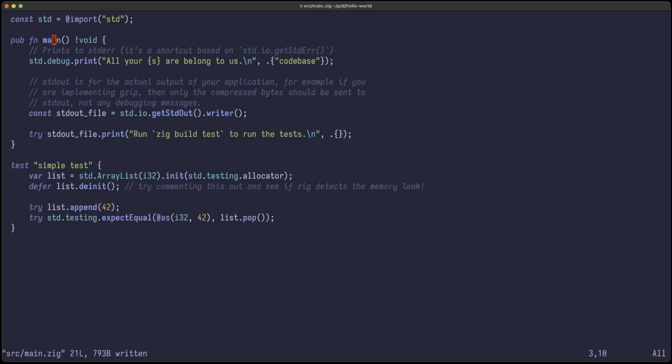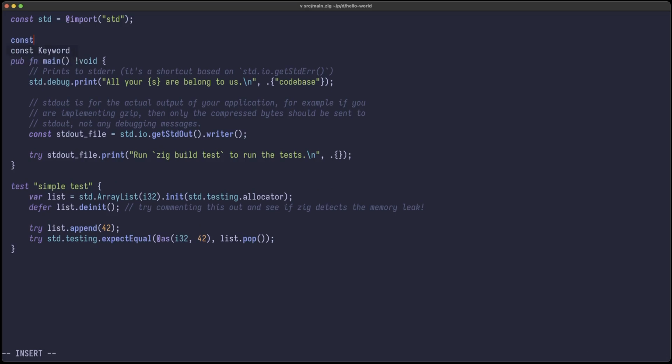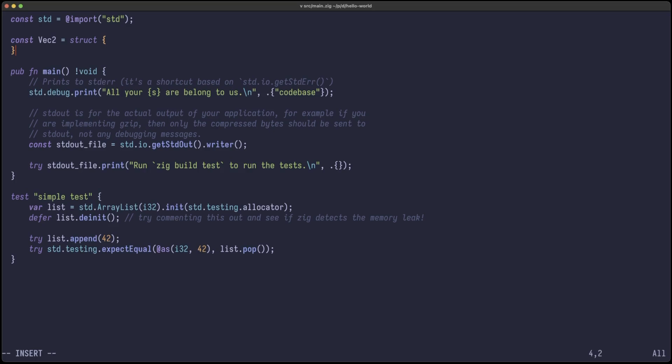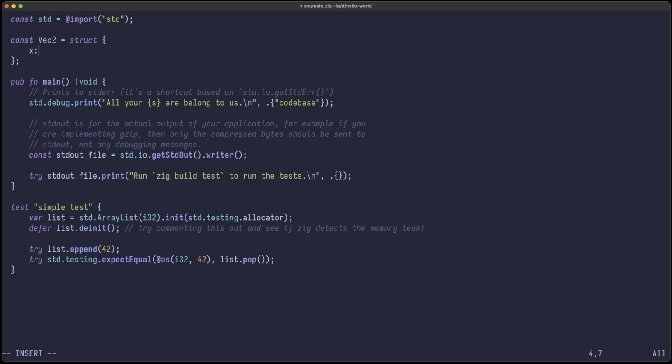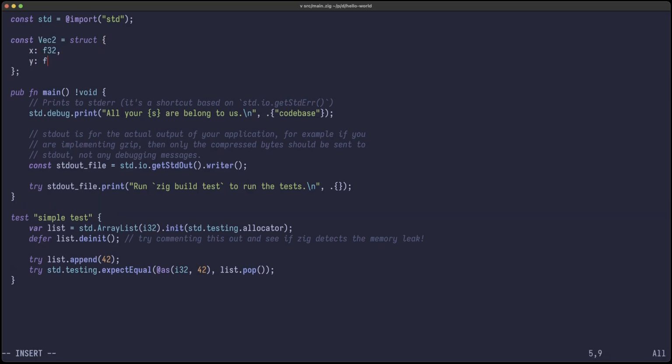Of course, Zig comes with various data types, for example, structs. So let's define one. Const, let's say Vec2 equals struct. And here we have the property x, f32, and y, f32. And Zig allows you to have trailing commas, which is nice. And the formatter also takes that into account.